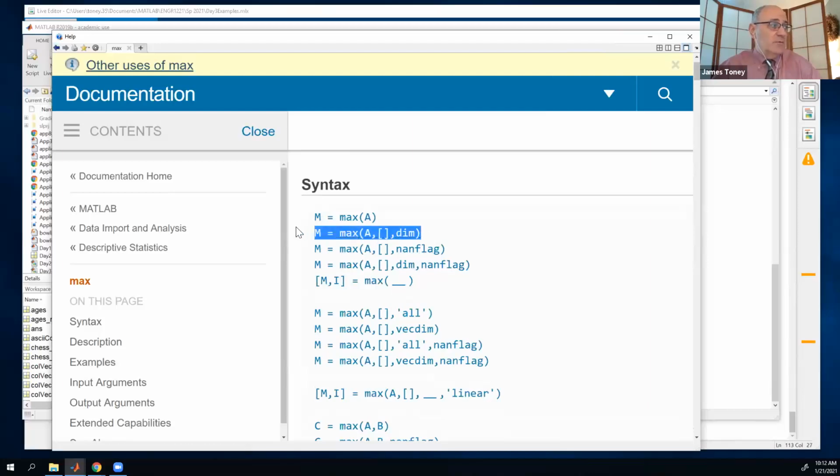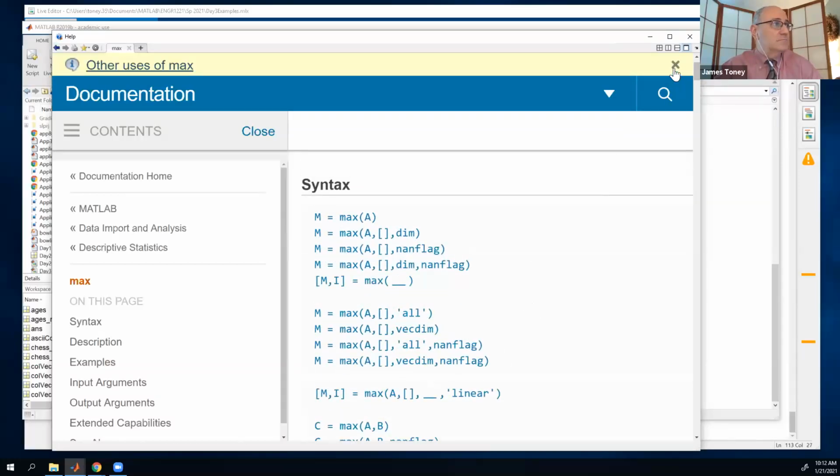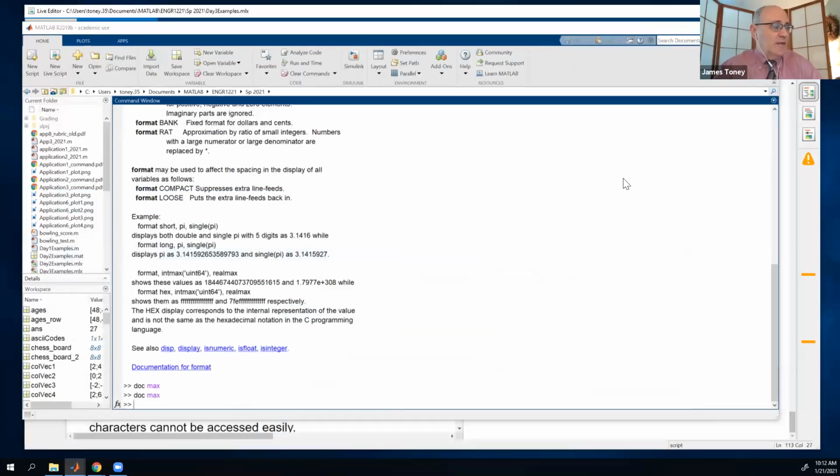This one is if I want to specify to take the max of each row instead of each column, and so forth. And there are some other things here that we won't even cover in the class, like something to do with treating what are called nans, which are invalid numbers. All right. So don't forget, the documentation is your friend.